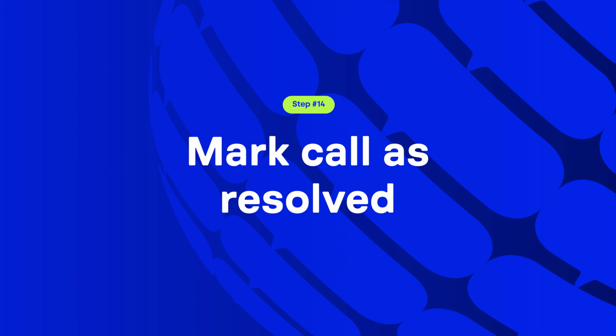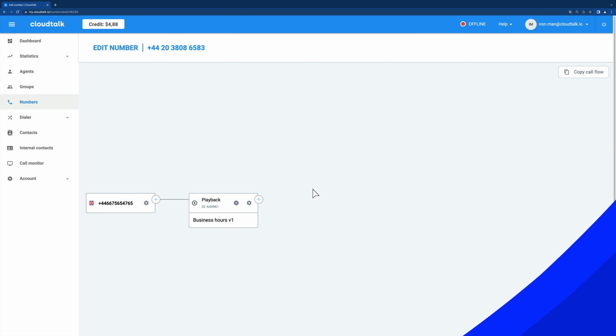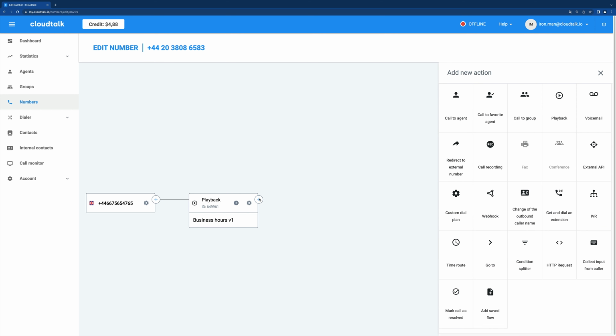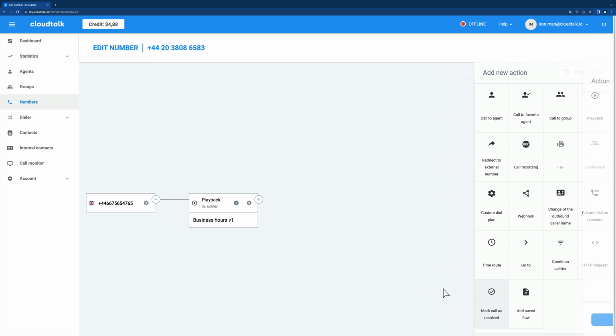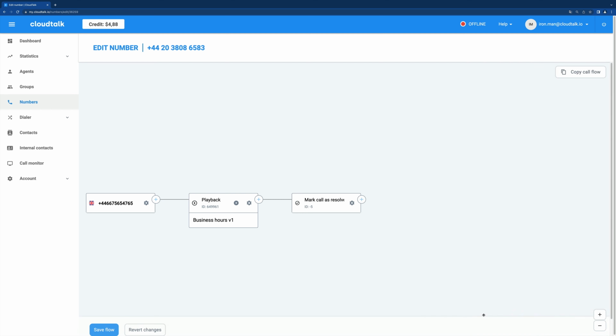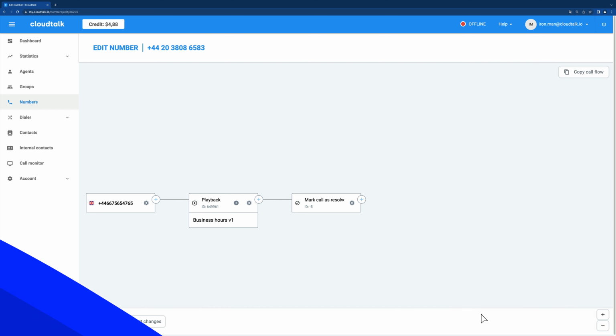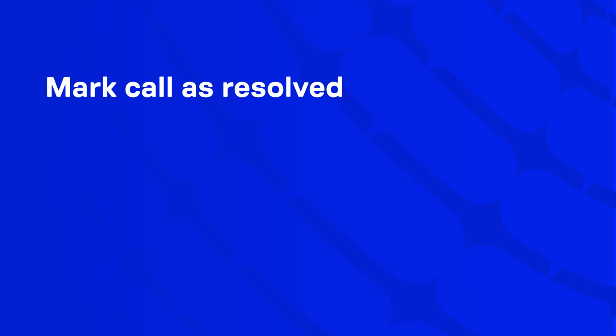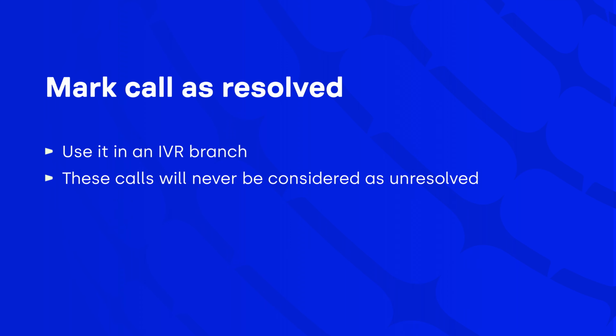Step number 14, mark call as resolved. As the last feature, we introduced the mark call as resolved step. When added, it automatically marks a call as resolved after it reached a desired outcome. For example, you can use this step in one of your IVR branches where a solution to client's request was provided by automatic responder with no agent present on the call. Thanks to the mark call as resolved feature, this call will not be considered as unresolved even though it wasn't attended to. A great way to protect your KPIs from undeserved harm.